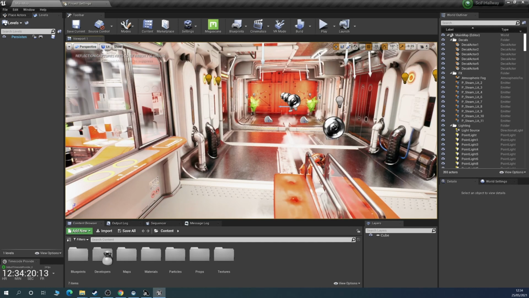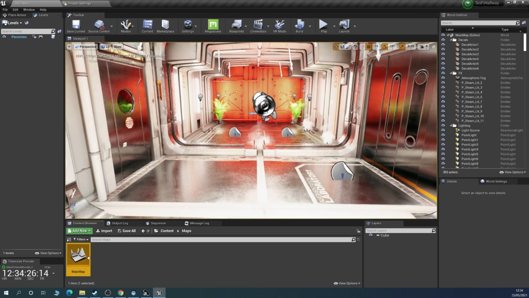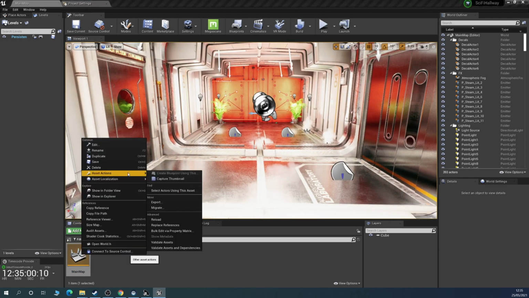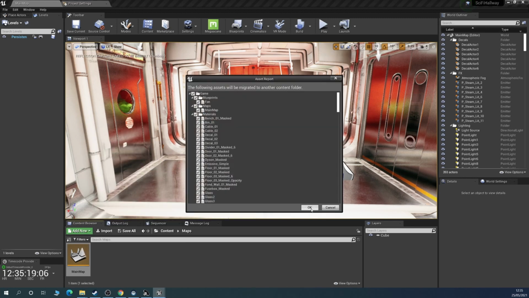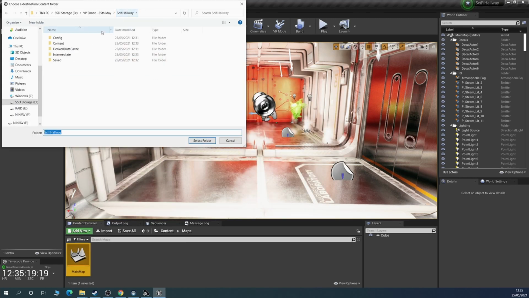So to get this into our project with the working virtual production setup, we'll need to find the scene itself. So maps, then you right click, we are going into our asset actions. And here we see export or migrate. So it's because we're going into another existing project. You can see here it says copies all selected assets and their dependencies to another project. So that's what we're going to do. So migrate, we're happy with all of this.